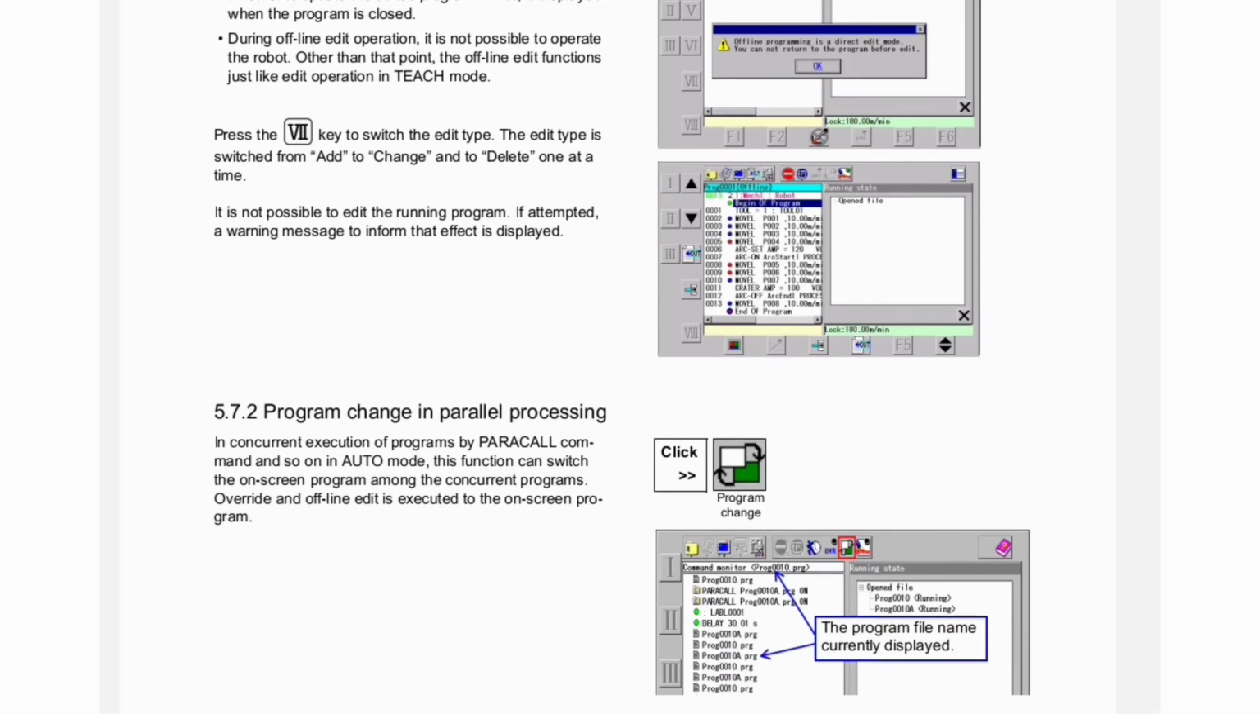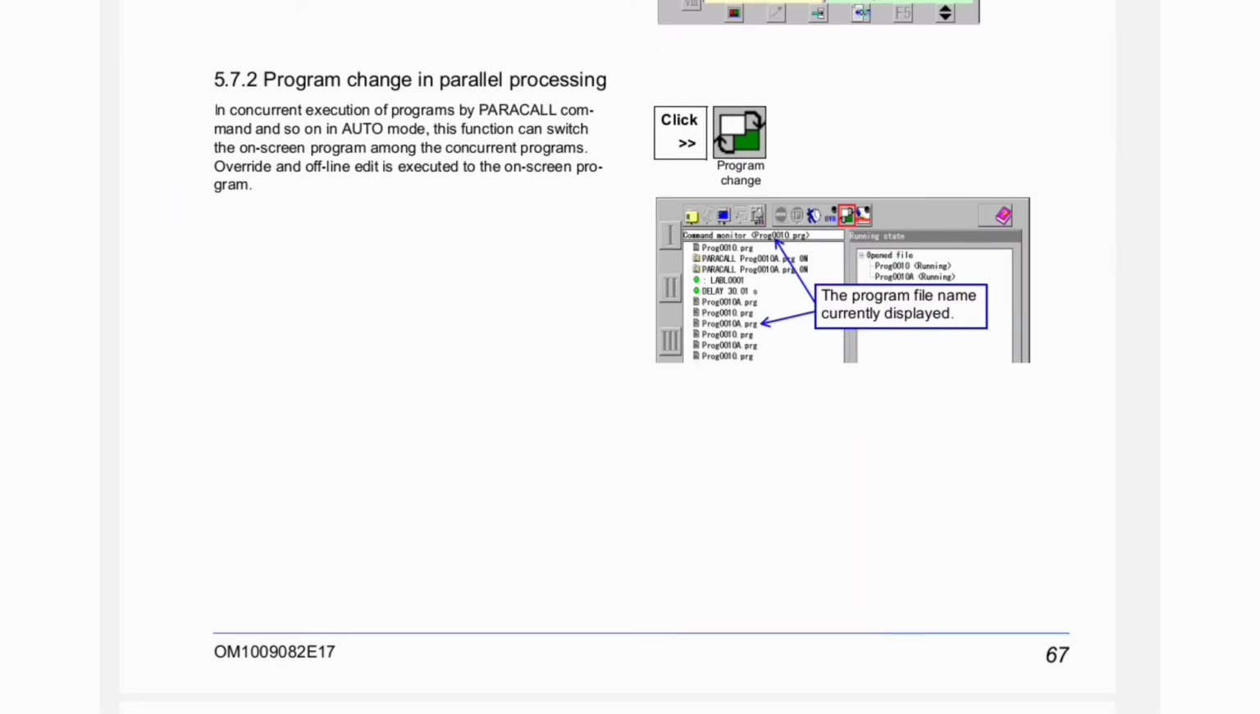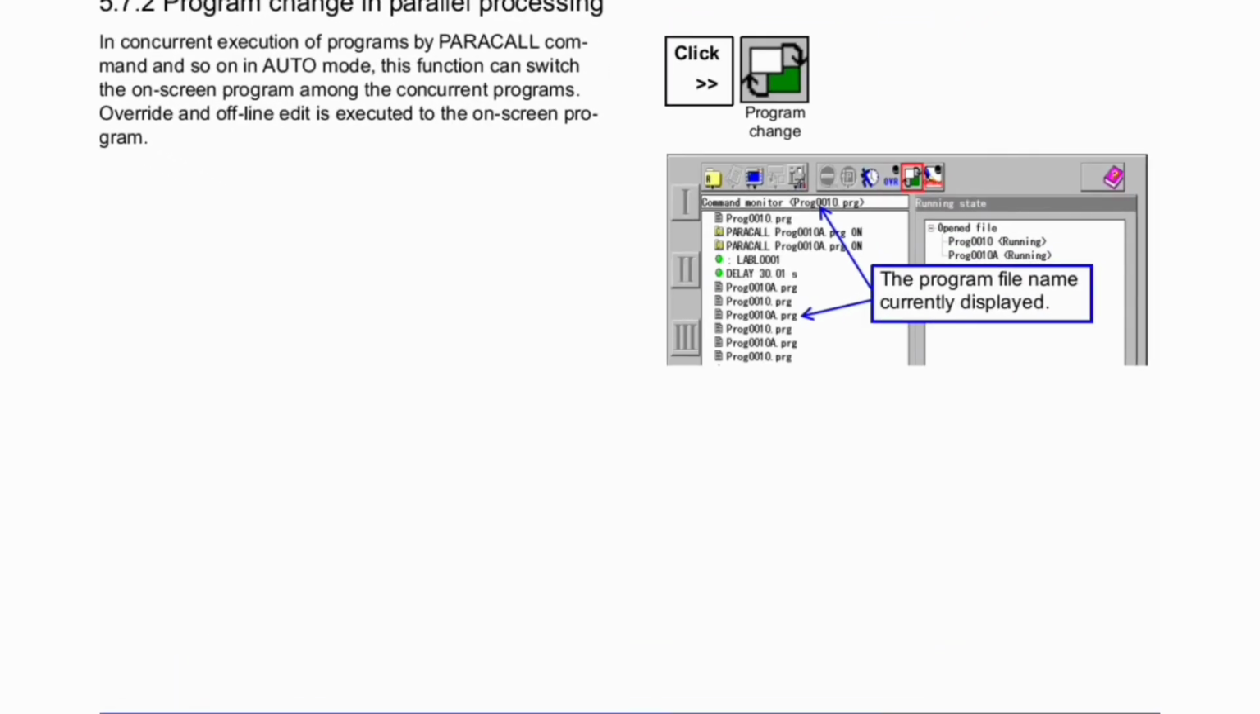Now next is program change in parallel processing. In concurrent execution of program by paracall command and so on in auto mode, this function can switch the on-screen program. Among the concurrent programs, override and offline edit is executed to the on-screen program. Program change in parallel processing you can see in this image. The program file name currently displayed is on this bar.